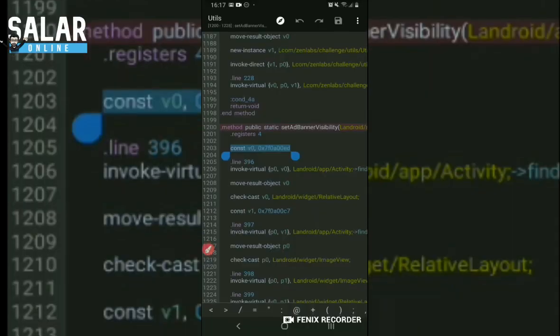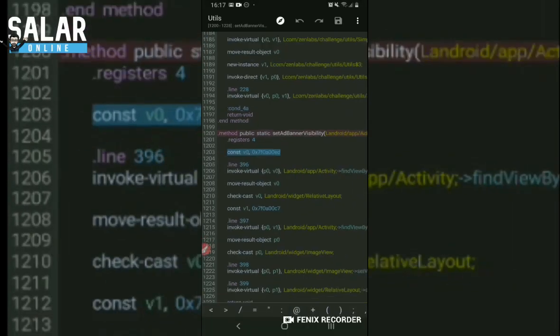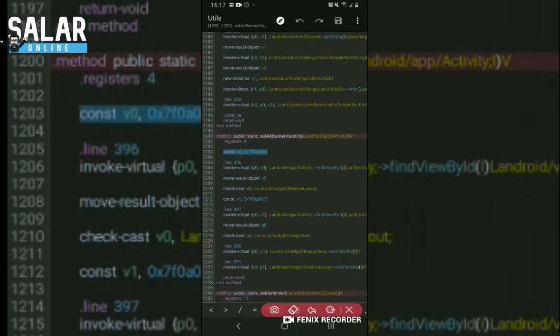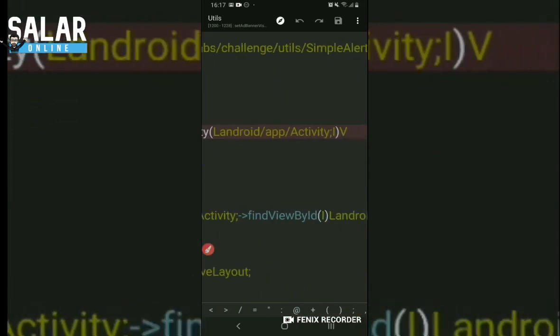Let's go to this place and see what it's called. So I click on it and open this. Oh, very interesting. First of all, it's a public method. The name of the public method is set add banner visibility. From the name, we understand that this function is responsible for making the ad visible or not. It takes two values.